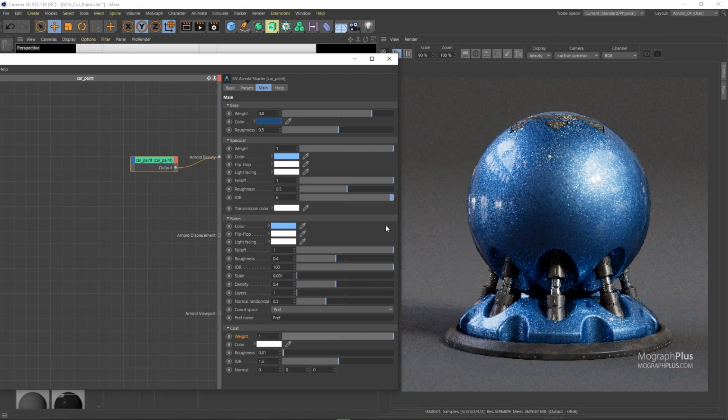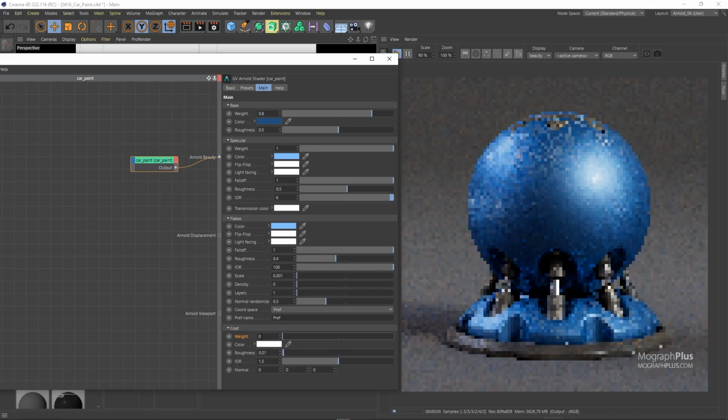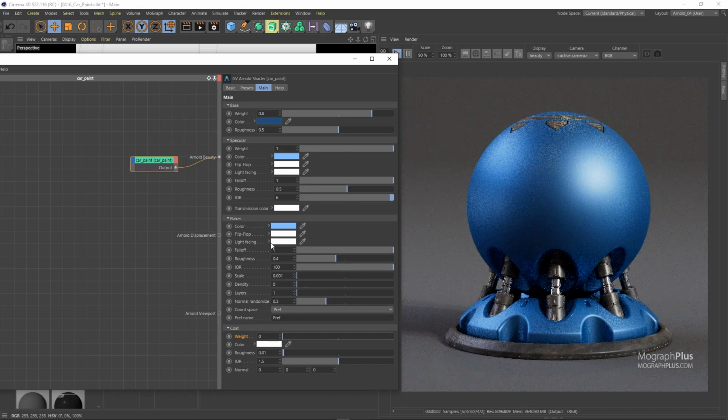Now, we can control how these flakes look using this set of parameters. For now, let's turn off the flakes again and get back to the specular section to talk about a few parameters that you might not be quite familiar with. And by that, I mean flip-flop and light-facing colors. Flip-flop allows you to control the specular color based on the viewing angle. So if you want, you can have different specular colors on the parallel and perpendicular faces to your viewing direction, and this can be used to mimic a pearlescent effect.